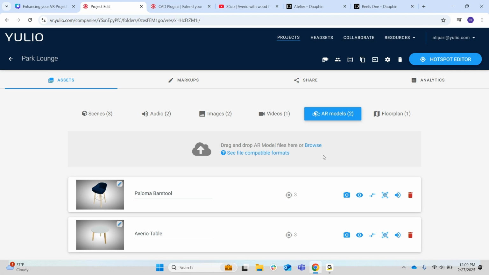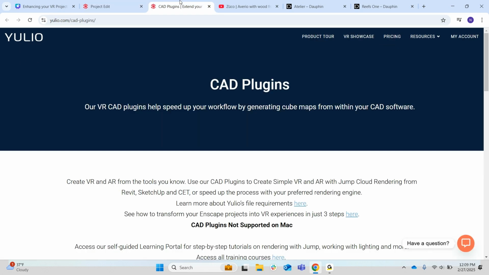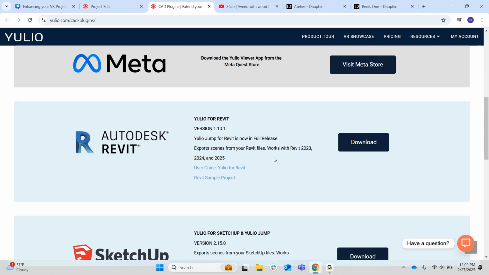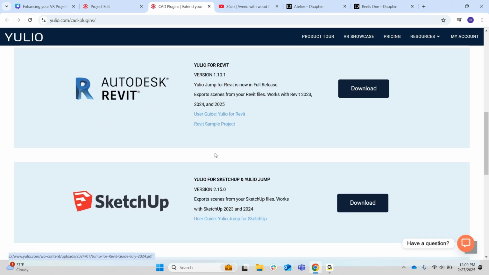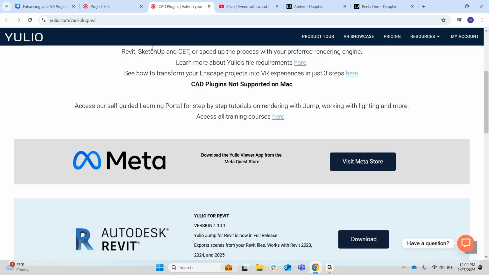If you want to learn more about adding AR to your Yulio projects, I encourage you to check out the Yulio Jump user guides, which we have available on the CAD plugins page on our website. You can access the CAD plugins page again by going to resources and selecting CAD plugins. And this page looks like this. From here, you can select to download the user guide depending on your preferred CAD tool. Within those user guides, there will be a section that covers AR assets and how to incorporate those into your project.